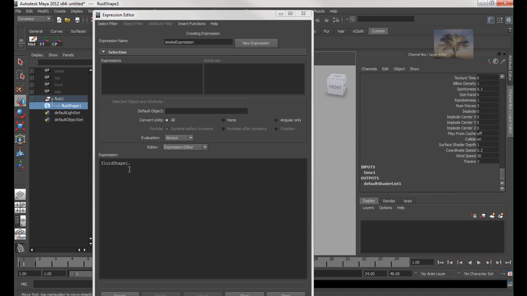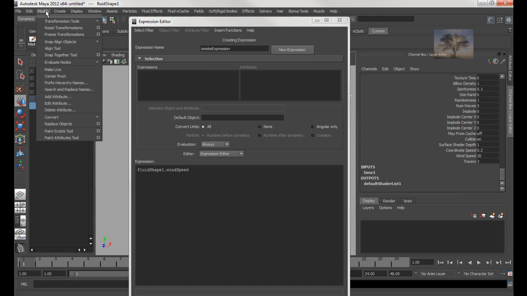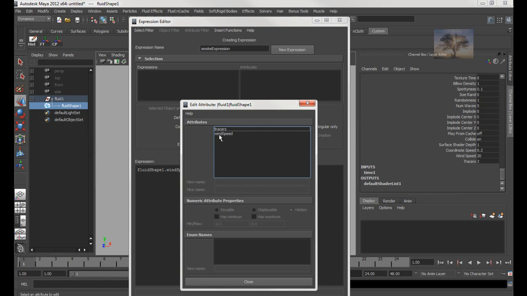I call wind speed. Again, it has to be very specific. Do not look at the name right here because earlier I had a different spelling, so I spell it as wind speed. Okay, and how can you tell what the correct spelling is? If you look over here under modify, edit attribute, you see here I spelled it with a lowercase w, capital S, speed. Okay, so it's very specific how you spell it.